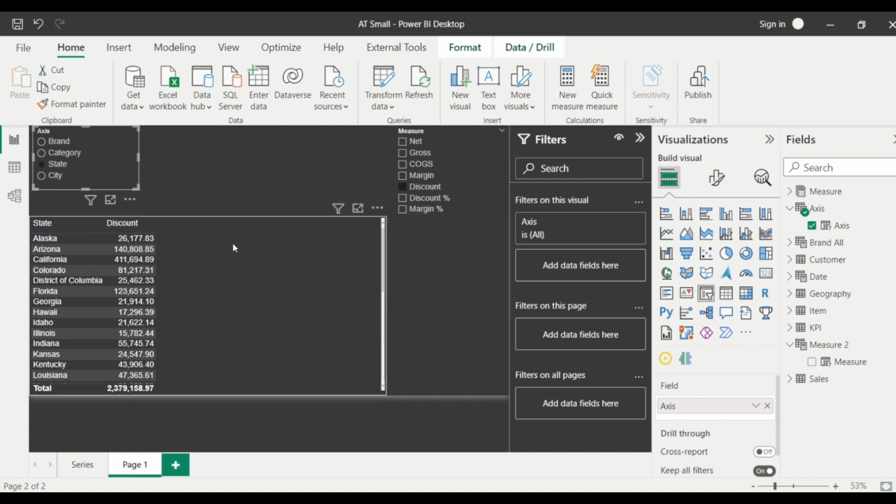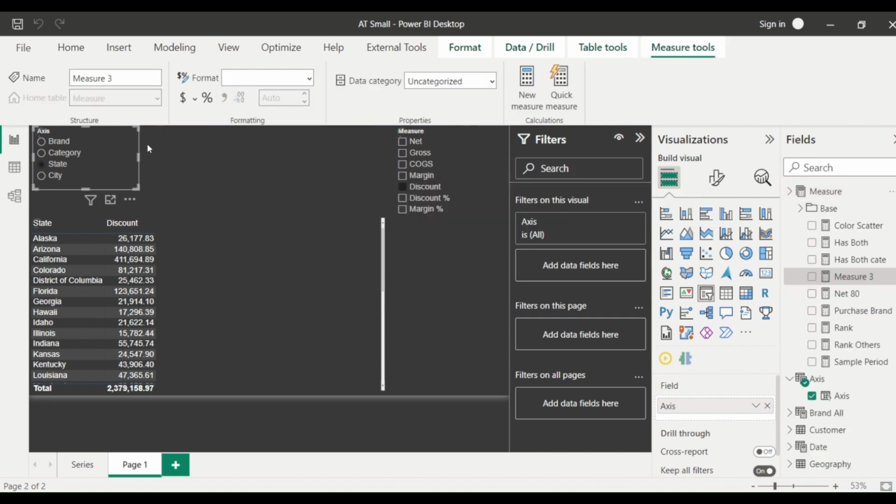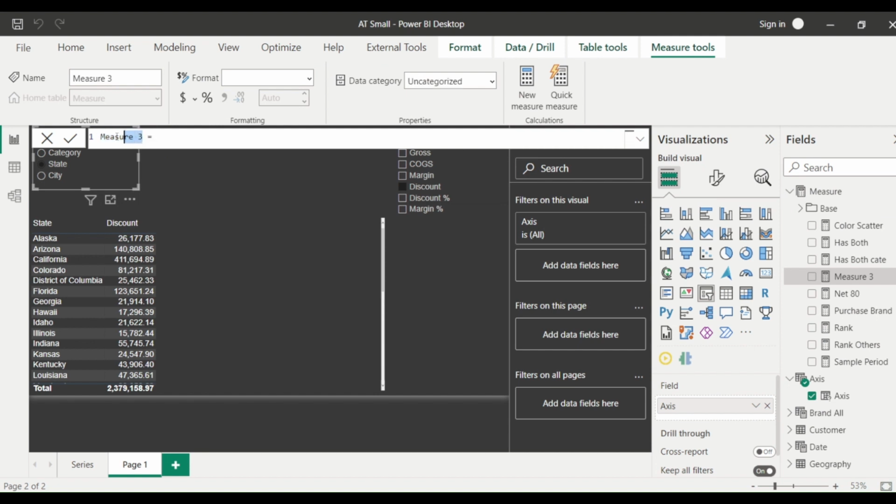So let me do one exercise. Let me try creating, first of all, what is my selected axis. So let's create the selected axis as a measure. I go on the measure table and click on new measure, and I create a new measure which is my selected axis. What we know is that we cannot use a selected value directly on the axis.